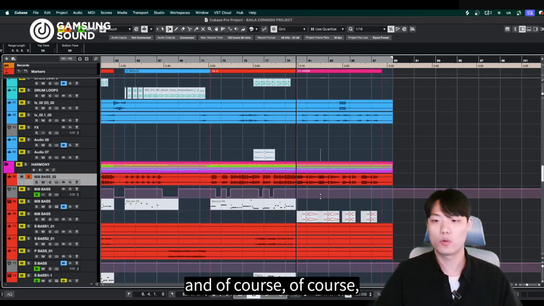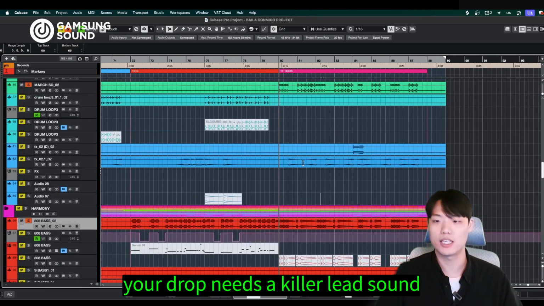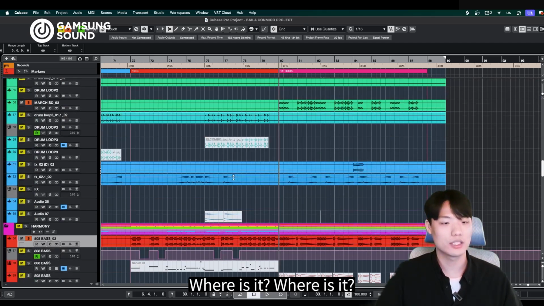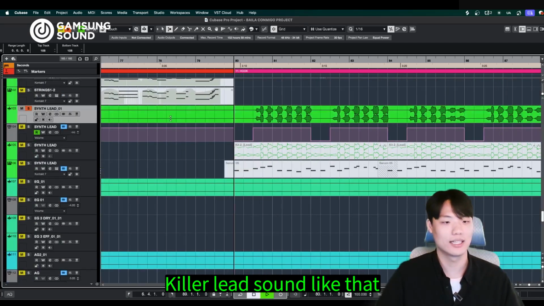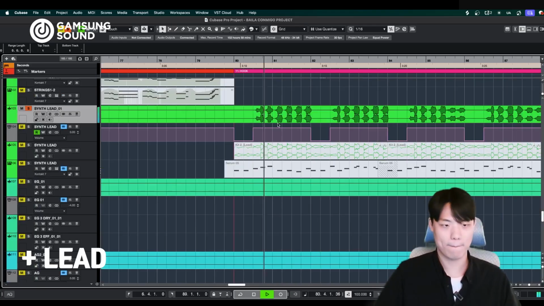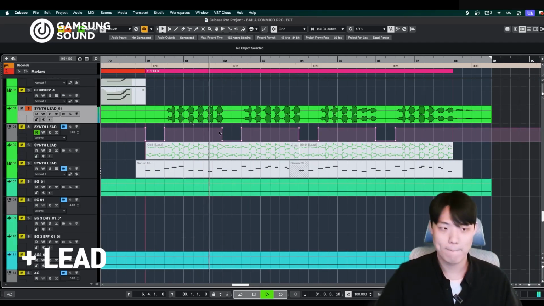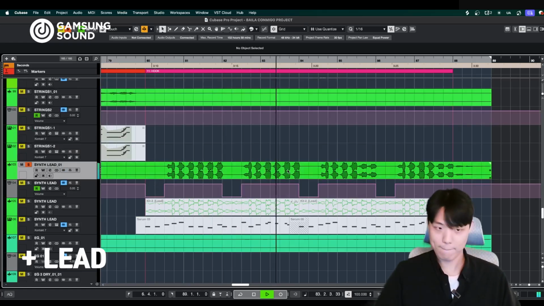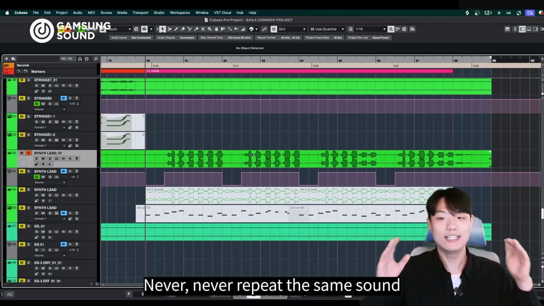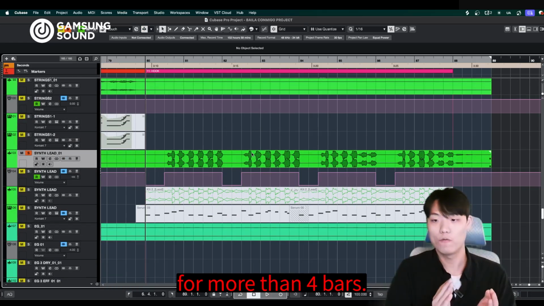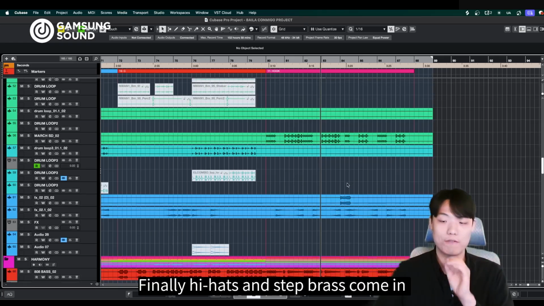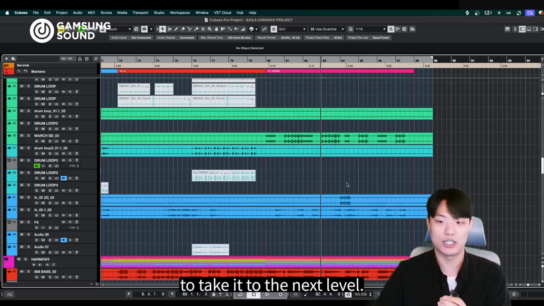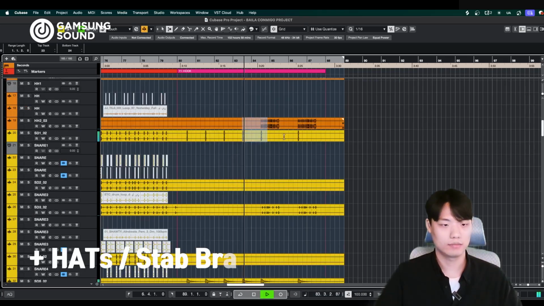And of course, your drop needs a killer lead sound. Where is it? Killer lead sound, like that. And what's next? Never repeat the same sound for more than 4 bars. So in bar 5, finally hi-hat and stab brass come in to take it to the next level, you know?